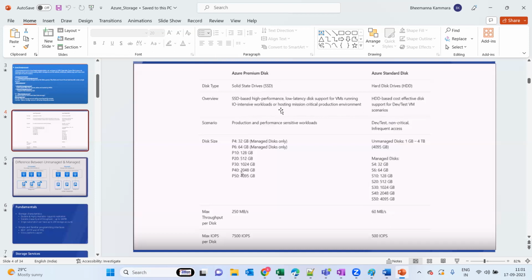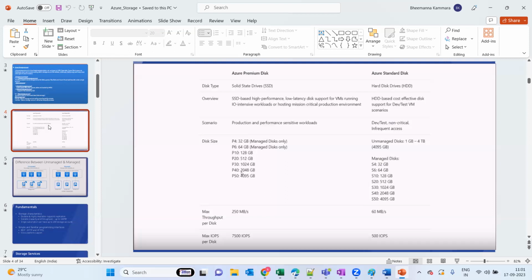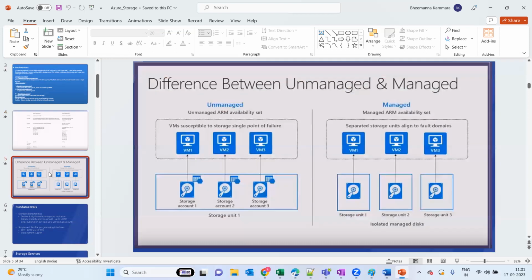So one thing here is the container based storage account. And just before that, we discussed the Azure premium disk and the standard disk, the sizing tiers, the storage types, and the hot tier and the cold tier. These are the terminologies we discussed. The next thing, which is very important, is the unmanaged and the managed disk.